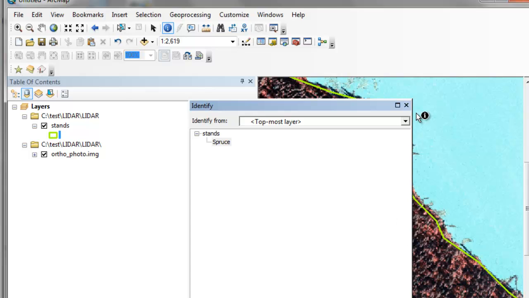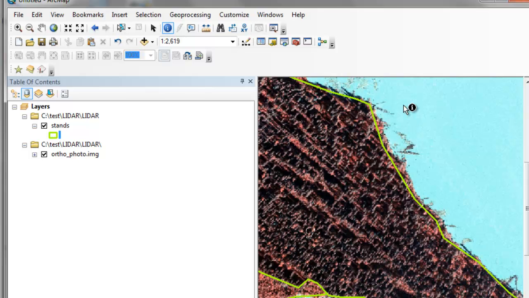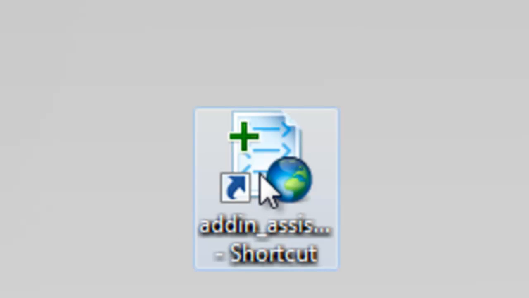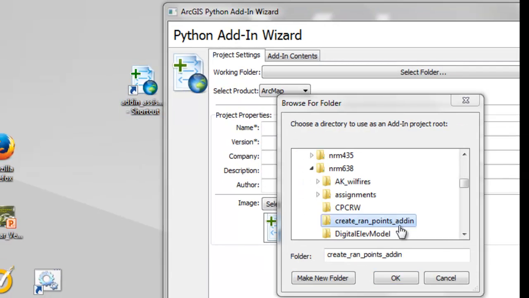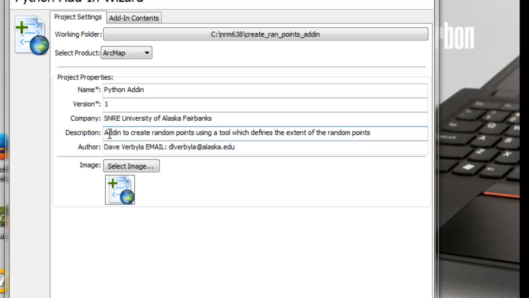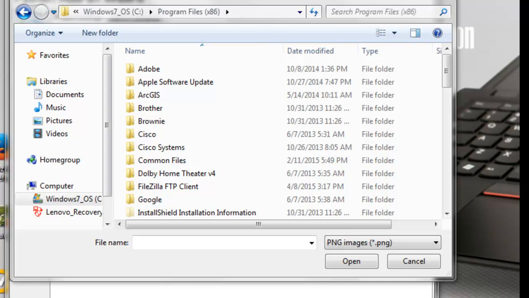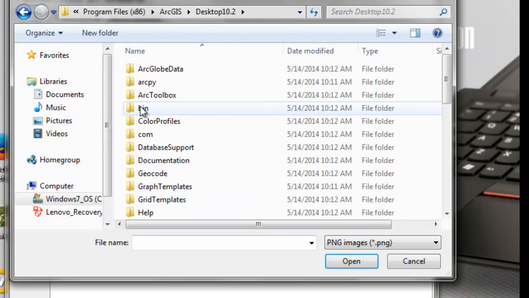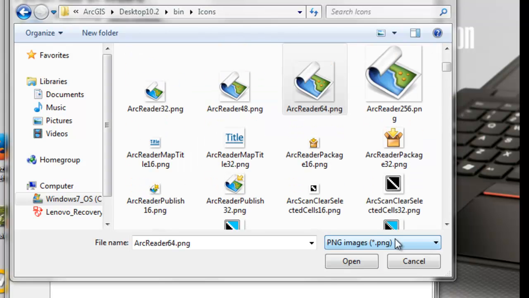So that's basically tools, and we're going to create a tool in this session that will create 30 random points within a rectangle that we draw in our ArcMap document. So for this session, we'll make a new add-in. If you go to the add-in assistant shortcut, I'll put my add-in in a new folder, create random points add-in. And then we could call this version 1, and we could give it a company name and a description: add-in to create random points using a tool which defines the extent of the random points, an author, and we could give it an icon image. So ArcGIS, bin, icons, and I pick an image.